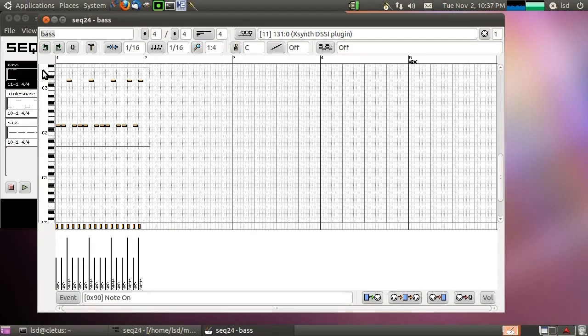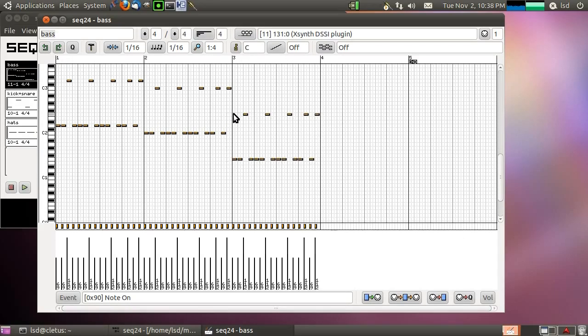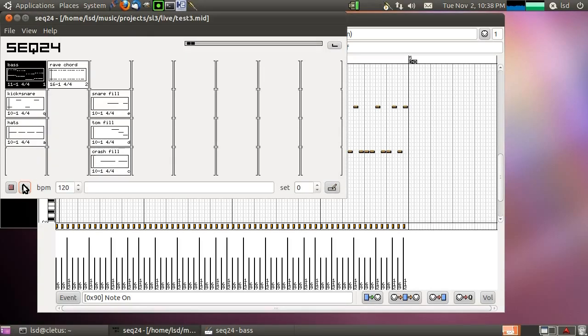There we go. So we select this first bar worth of notes. Let's do a Control C to copy, Control V to paste. And we'll drop that down onto a C. The first one's on a D. Then onto an F and a G. There we go.